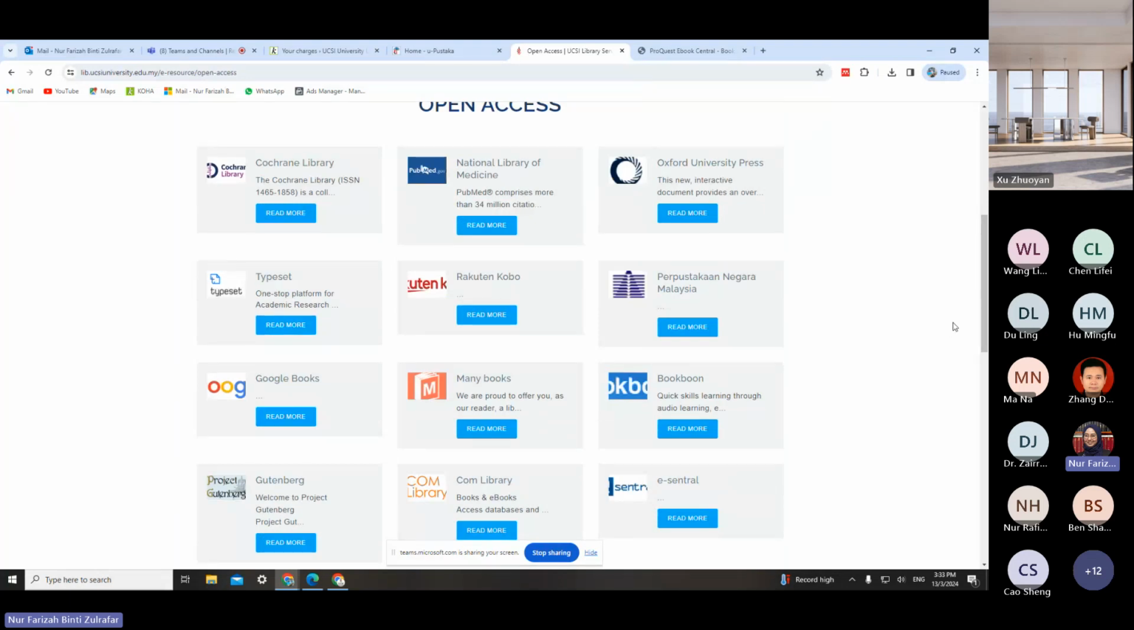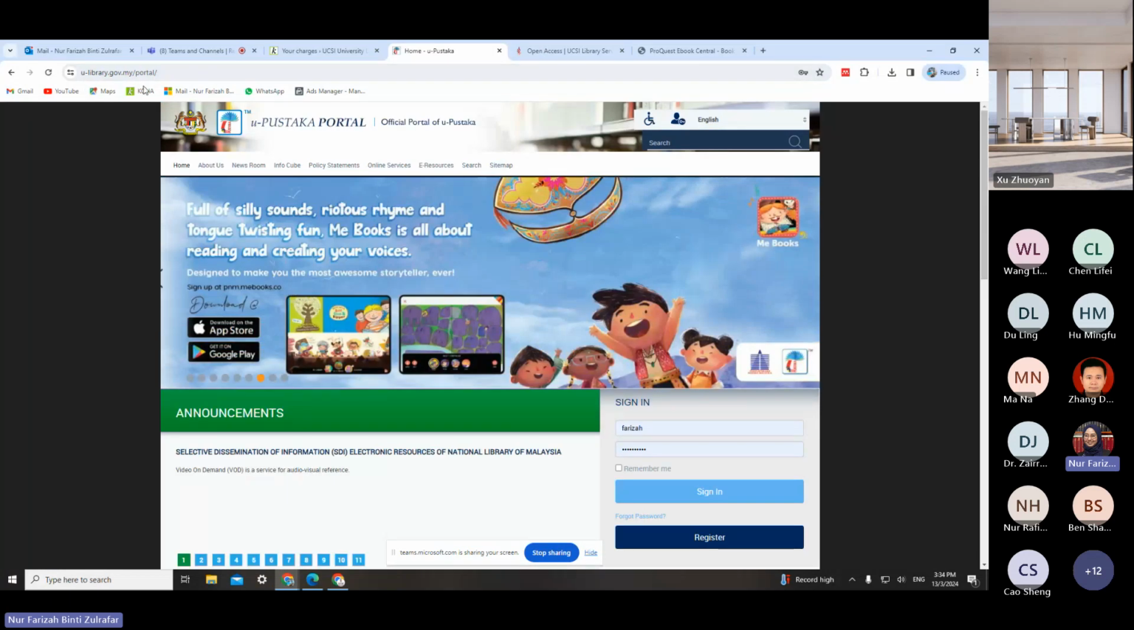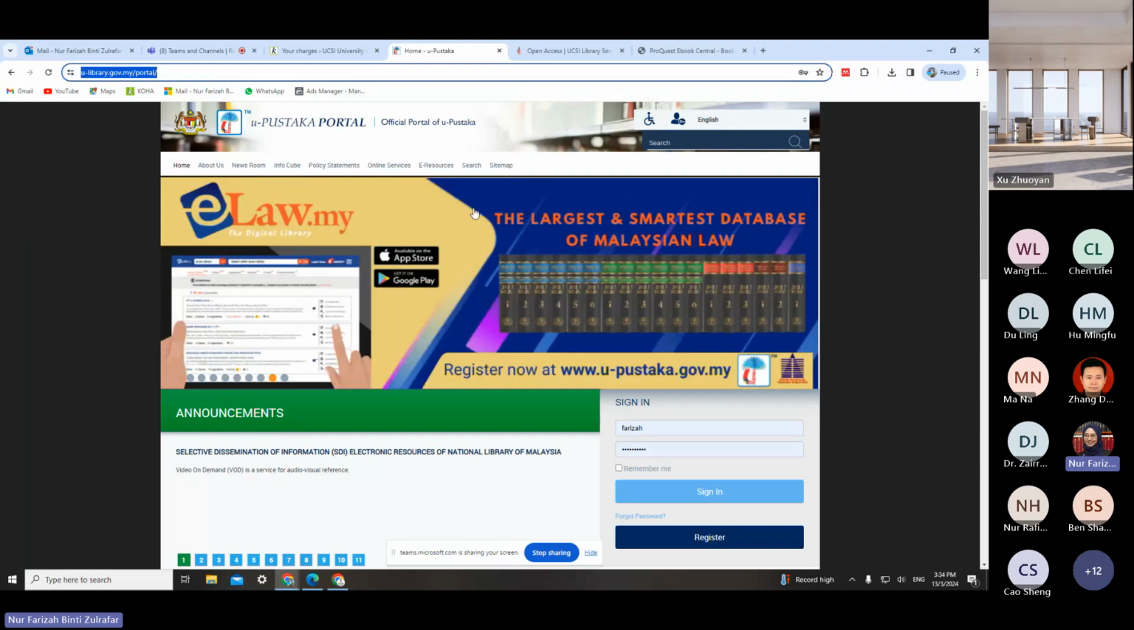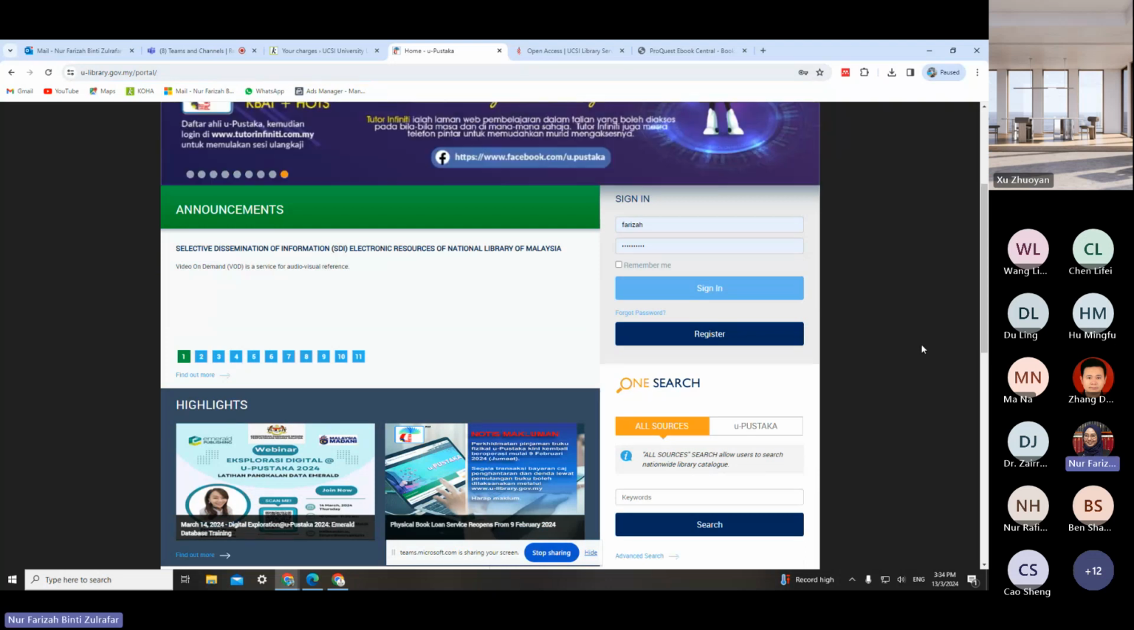I want to share with you one, which is provided by Perpustakaan Negara Malaysia, which is U-Pustaka. Okay, so I already searched here. You can type U-Pustaka or you can get this URL, ulibrary.gov.my. Okay, so you can access their online resources as well for free.